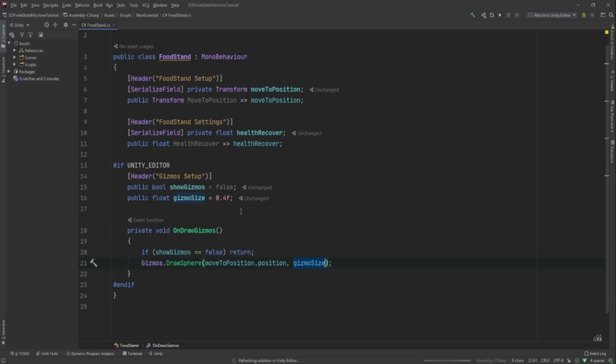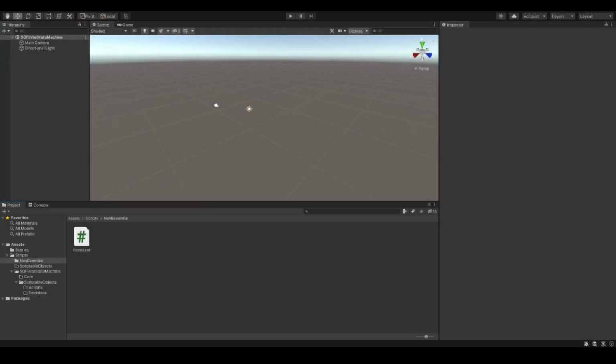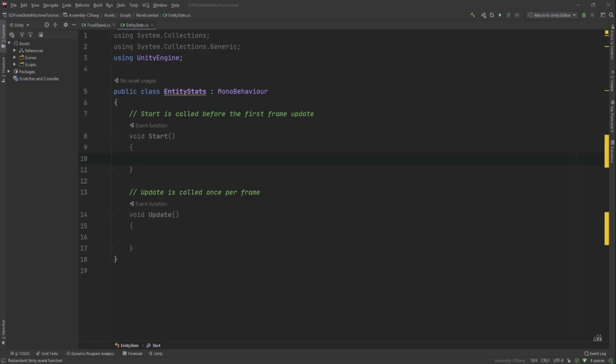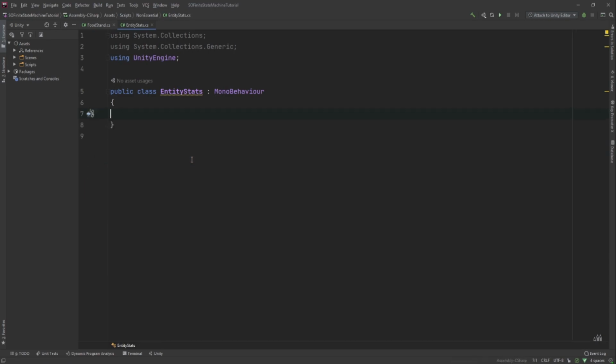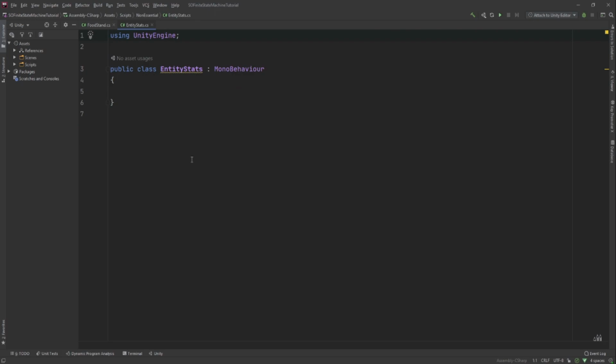So actually that's it for our FoodStand script. Very basic. We just have here the health recover value and the move to position. Further in the tutorial we will do more things with it, but let's keep it that simple for now. Now back in the inspector, let's create the entity stat script quickly and open it afterwards. All right, back in the entity stat script, we will again remove the imports and the start default functions from Unity. And we will declare again a variable.